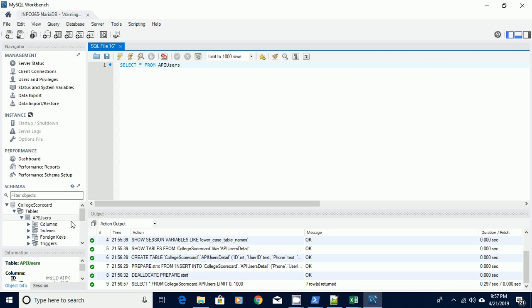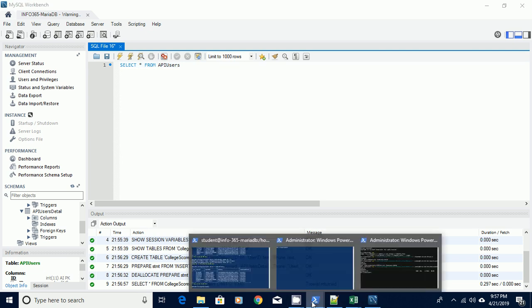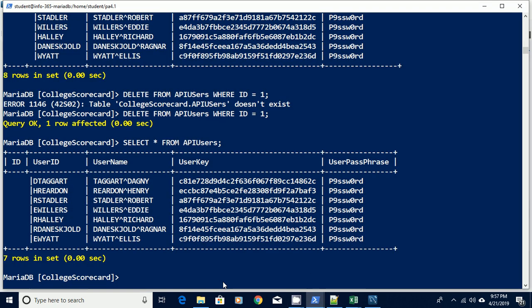What I'd like you to turn in at this step, if you're going to take a screenshot of MySQL Workbench showing the API users detail, but then I'd also like you to go into your machine and just show me the select statement in here from API users, right? So show me a select showing me the values and API users from here as well. And once you finish that, then come back to the video and we're going to move on to the next step.